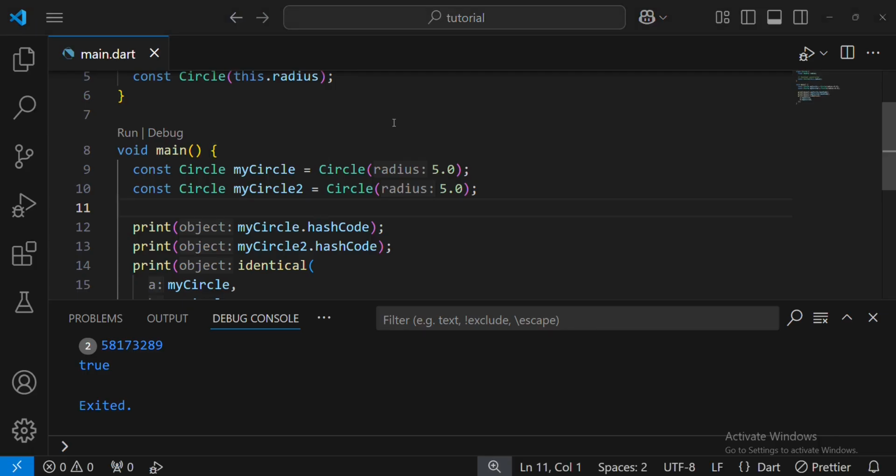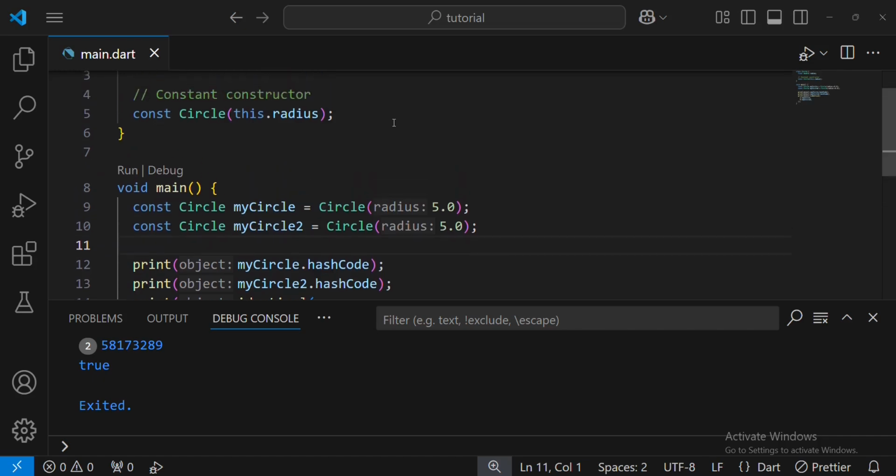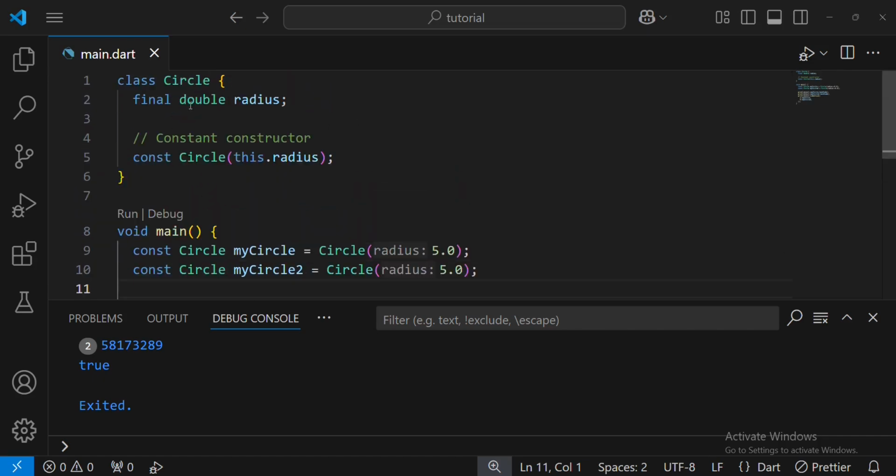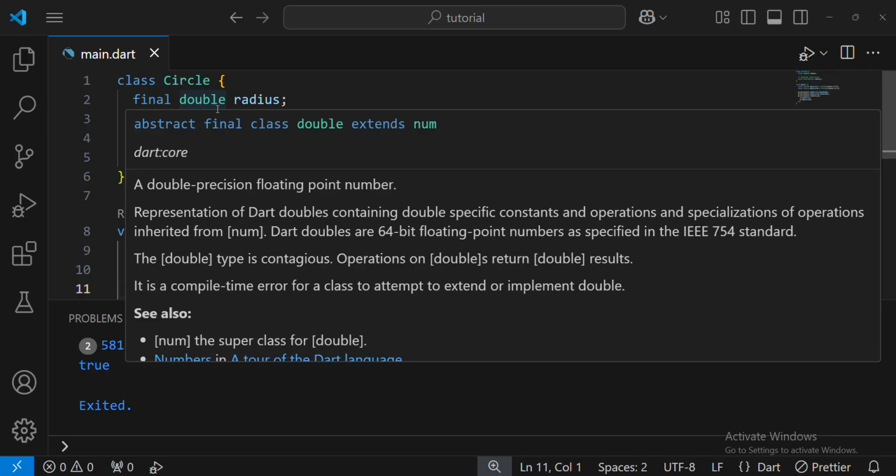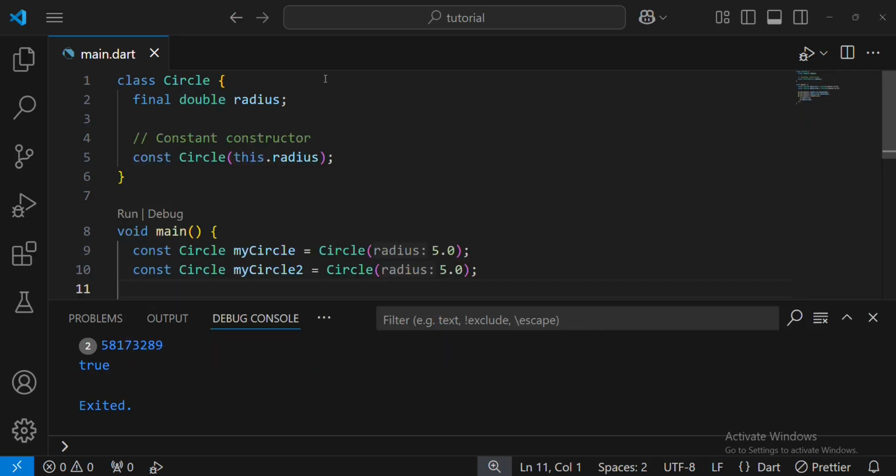So in conclusion, a constant constructor ensures an object is immutable and memory efficient. And the second is that all instance variables must be final. You must ensure that all the variables are final, and then it is useful in Flutter development to optimize performance.